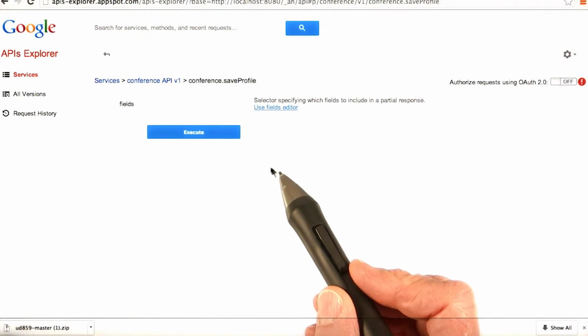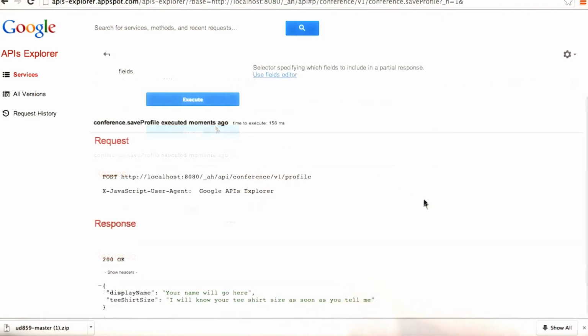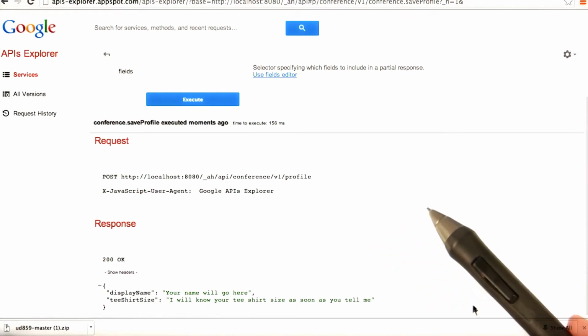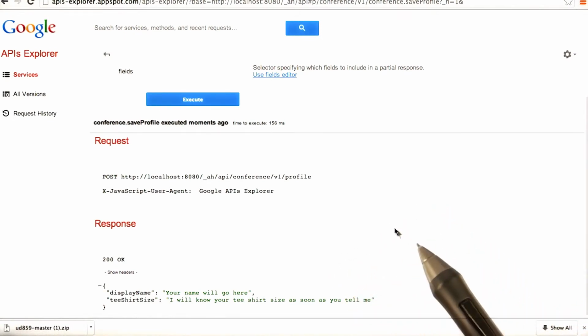Let's see what happens if we execute the SaveProfile function. Just go ahead and execute it. And we didn't provide any input parameters, so we just got the default response, which is a profile object containing the display name without the default that we set, and the t-shirt size. Doesn't know what your t-shirt size is yet because you haven't told it. So go ahead and pause the video if you like and try this out for yourself now.